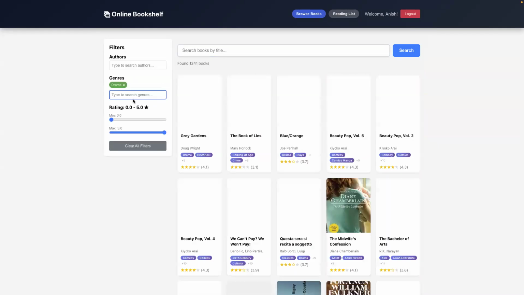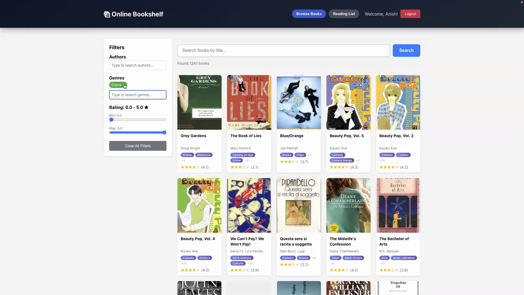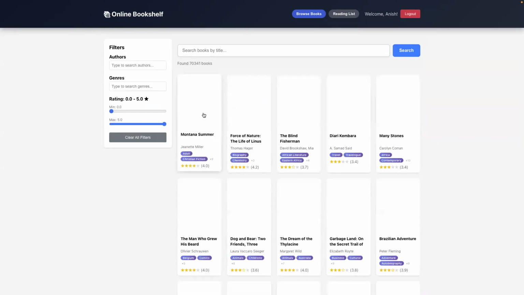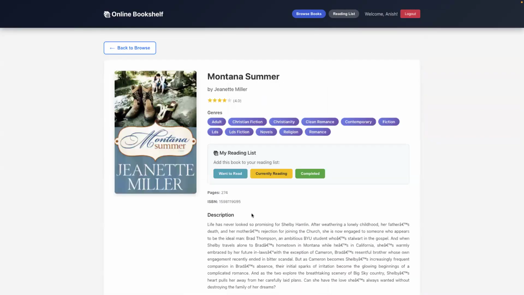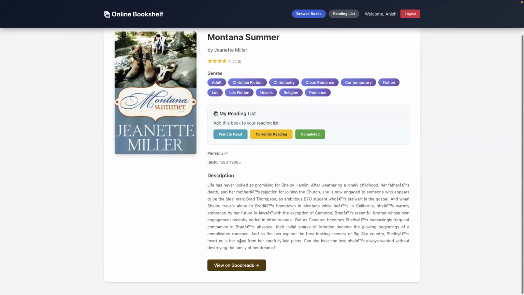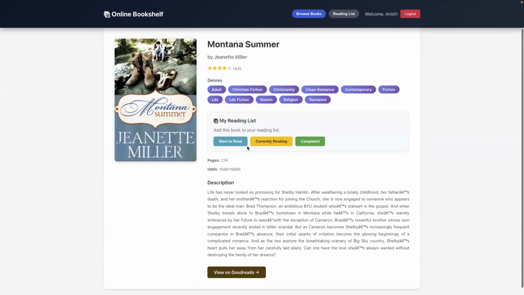Now, if I click on any book, I'm taken to the book details page, and this page will show the book cover, the title, the authors, the genre, the pages, the description, average rating, total ratings, and even the ISBN. There's also a link to the book's Goodreads page.